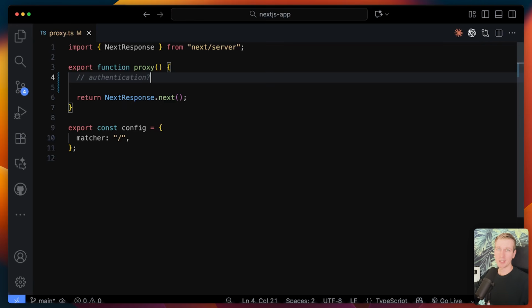Now, what about authentication? This is a bit of a gray area. So if you're doing authentication with database sessions where you have to make a call to your database to understand if the user should have access or not, well, that is probably not recommended to add here, right? So we don't want to go make network calls from this place here.